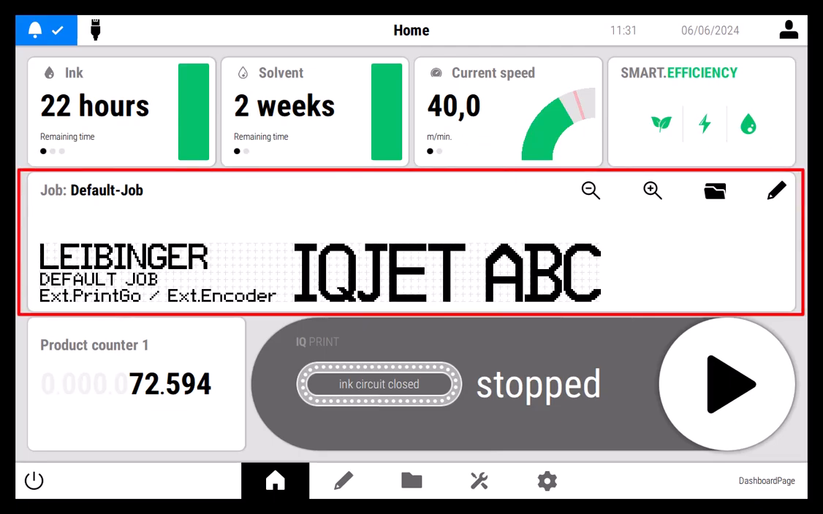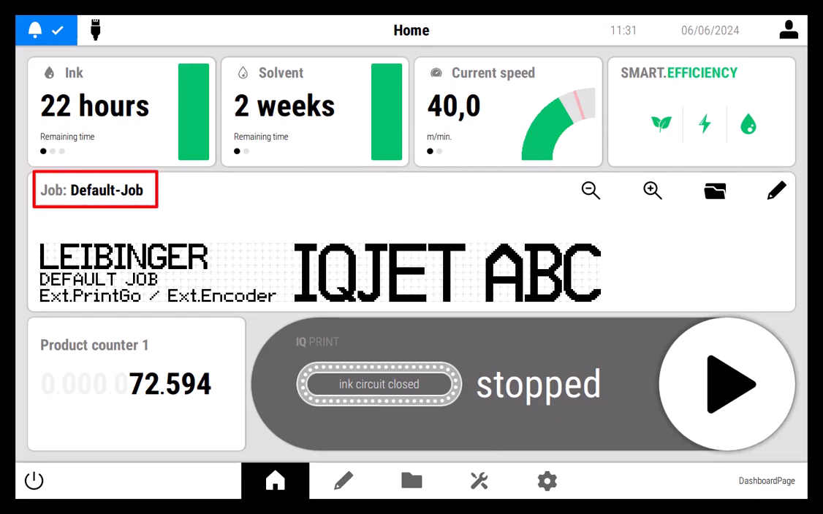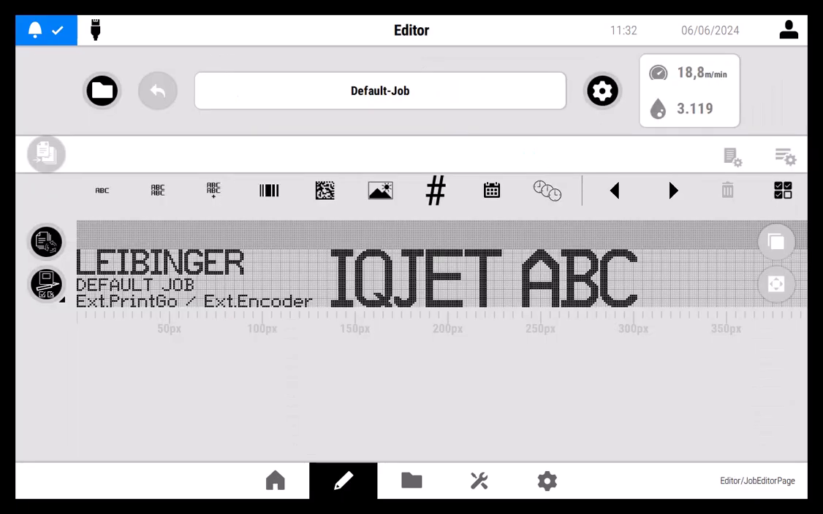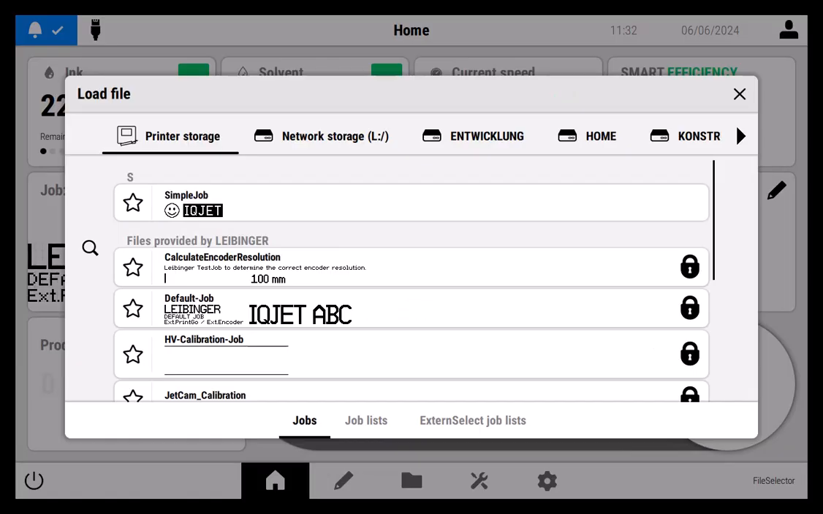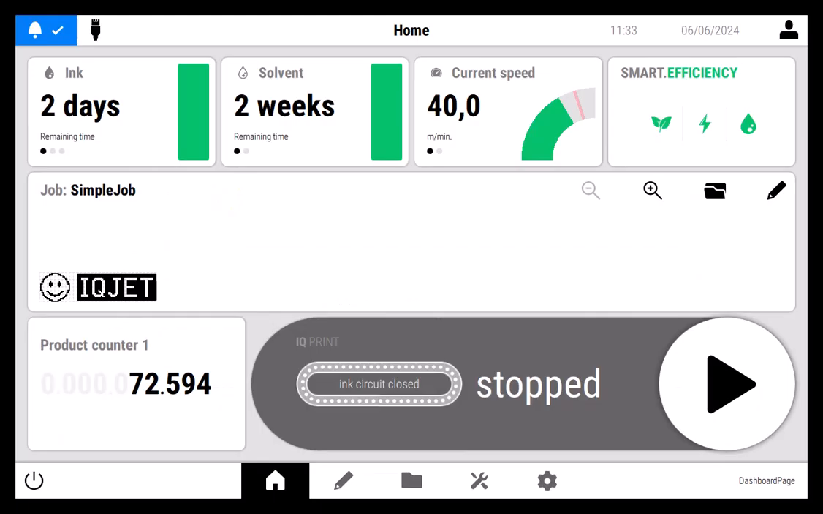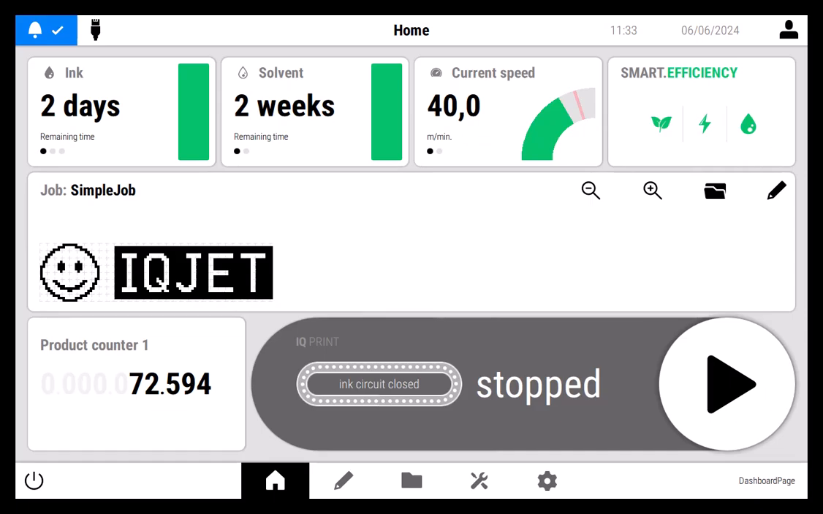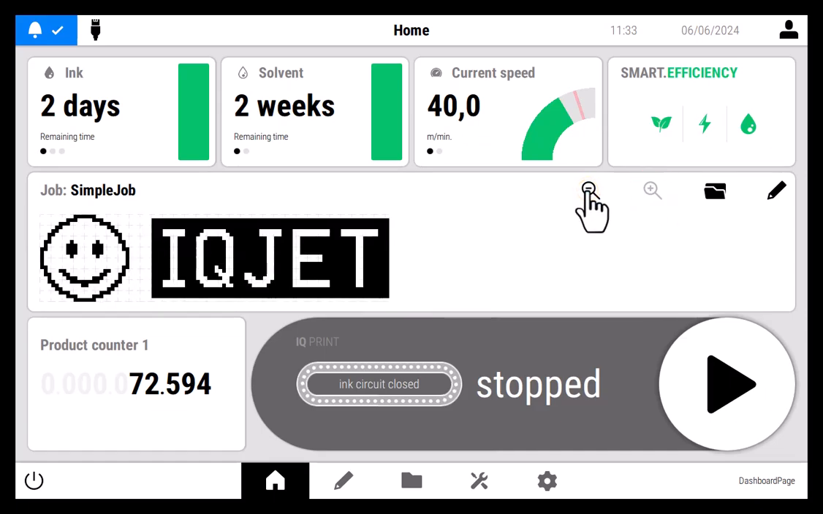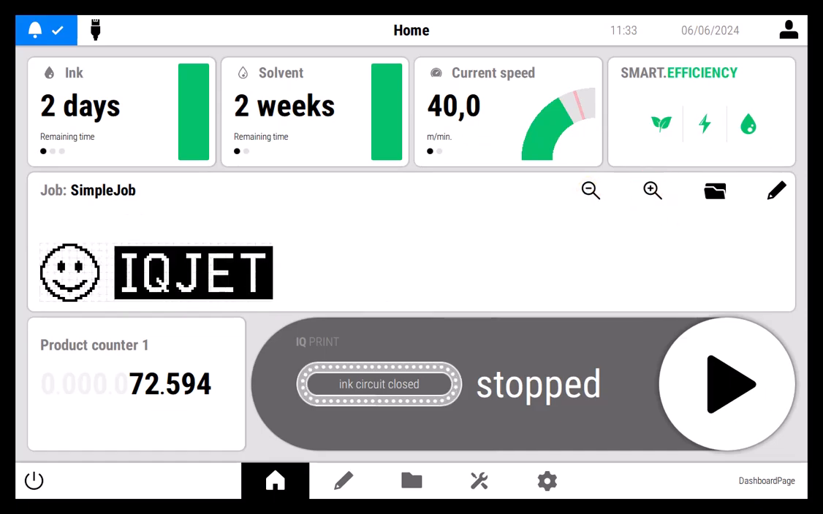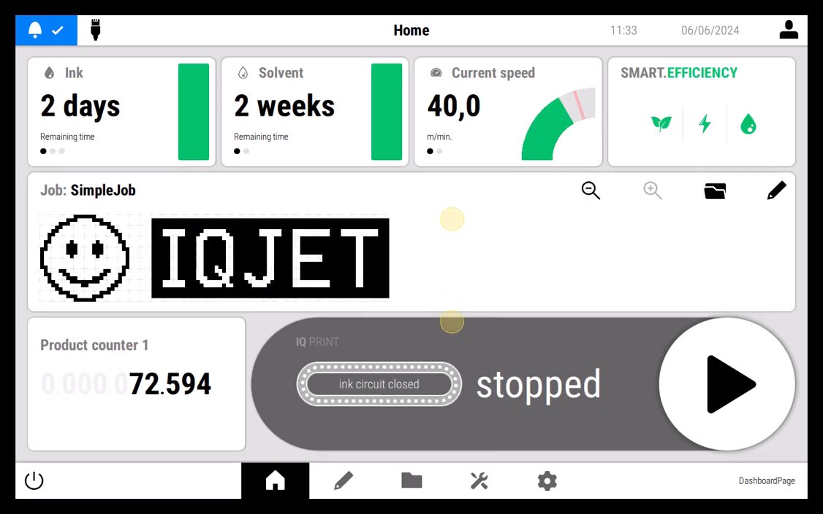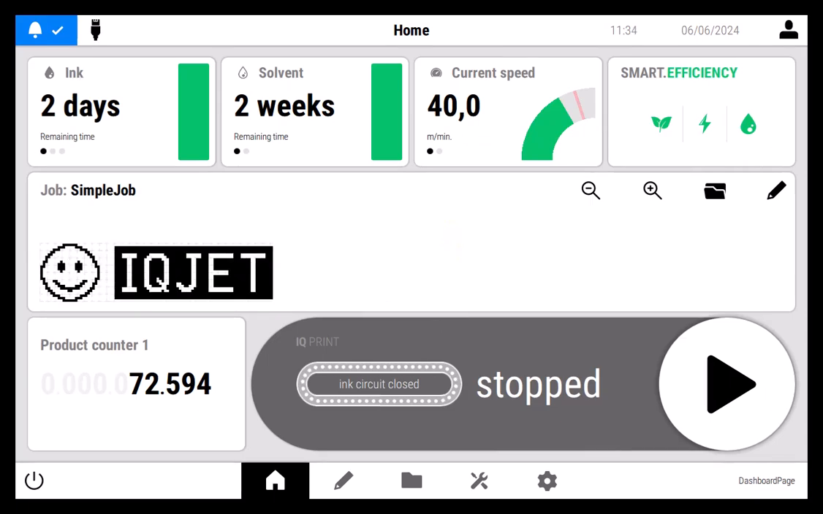In this ribbon you can see the preview of the currently loaded job. This is the name of the job file. By tapping on the pencil icon you can edit the current job. To go back, simply tap on the home screen icon in the menu bar. Tap on the folder icon to load a job for printing. With the zoom icons you can zoom in or zoom out. You can also zoom by using two finger gestures on the preview. Just spread to zoom in and pinch to zoom out.